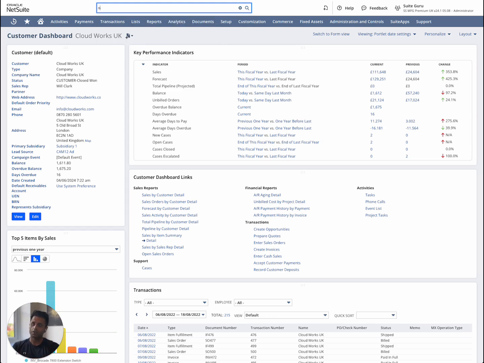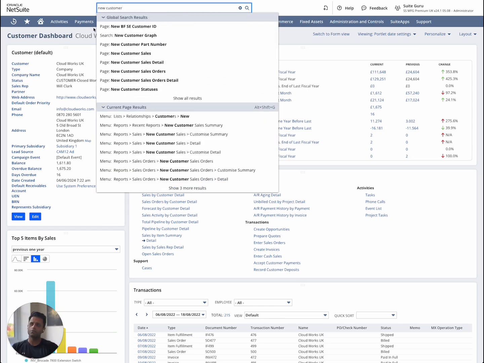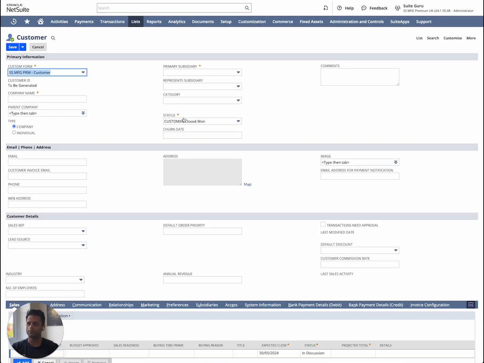In this case, I just type in new customer. And as you can see, there's a few things that pop up on the top that have the name new customer, but there's also navigation paths at the bottom of the global search. So in this case, I'm looking for customer new. So if I click on that, it will take me directly to a new customer page.